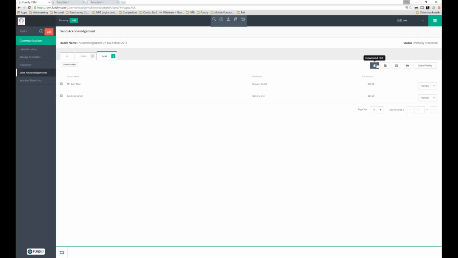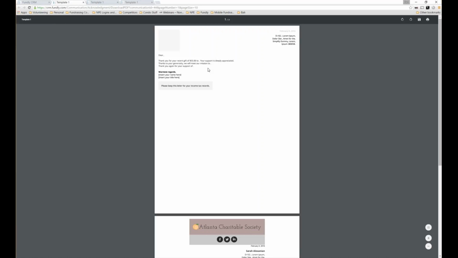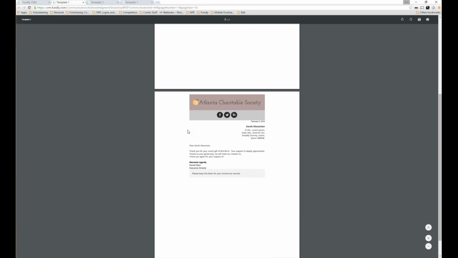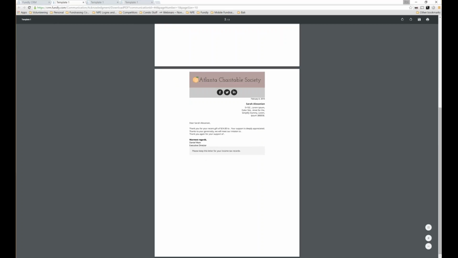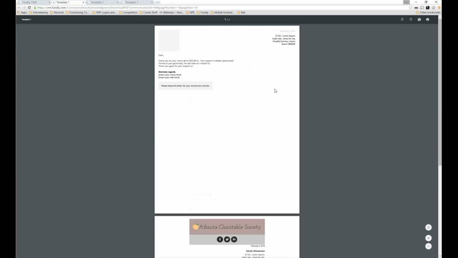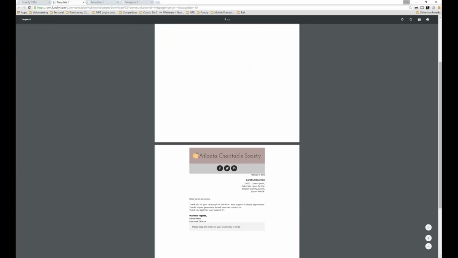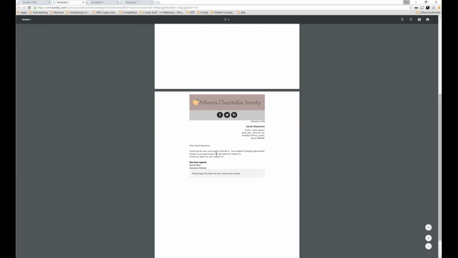So if I want to download a PDF of what's going to these two donors, I can do that. So this will show two acknowledgments going out to Dan and to Sarah. The reason you see two different acknowledgments here is they gave to two different funds, and I had different acknowledgement templates set up for those different funds.